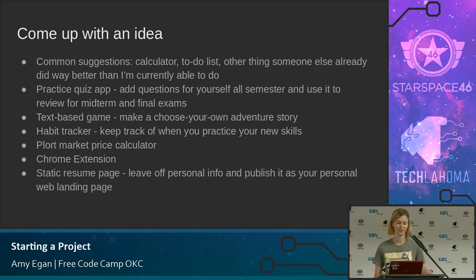The example project that I built while I was coming up with all of this was a habit tracker. You can keep track of when you practice your skills. If you're trying to make a habit of doing it every day, you can come and check it off. Somebody who I work with who does QA wanted to become a developer instead of just doing QA and kind of have both skill sets. And her first project that she came up with was a plort market price calculator. I don't know if any of you are familiar with the game Slime Rancher, but this was a game that she really liked to play. And so she built herself a tool to help making it more fun to play for herself.